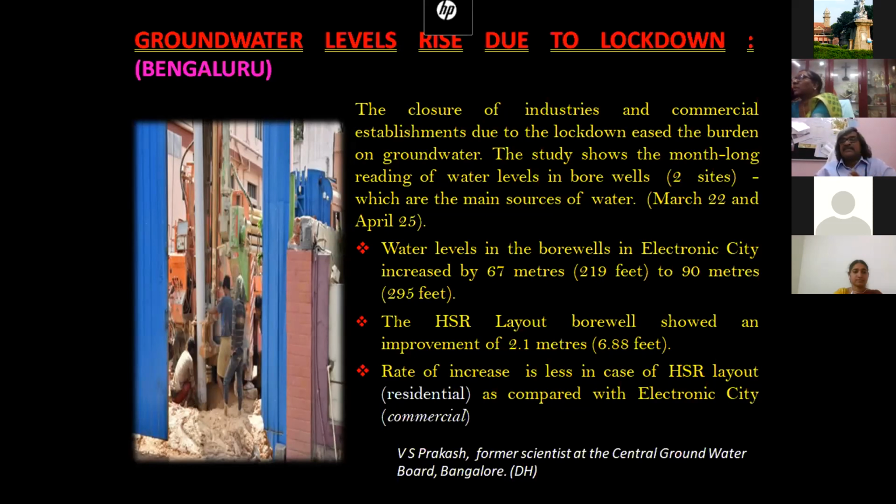So this is a very interesting study. What I was trying to impress upon you all is that the lockdown has definitely helped to raise the groundwater levels.